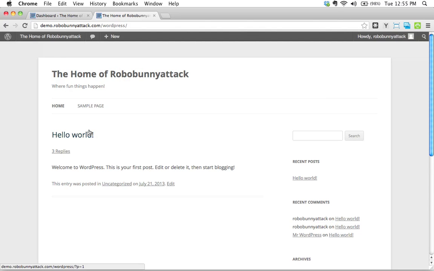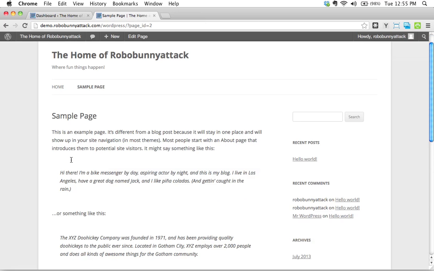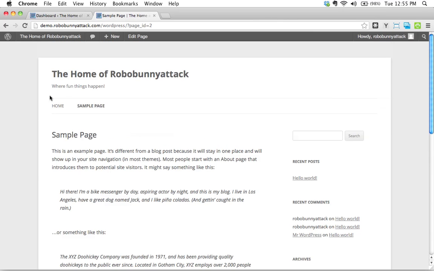And WordPress also allows you to publish what's called pages. So I'm going to click on this sample page right here to show you what a page is. And in fact, the nice thing is that the default sample pages and sample posts actually do a pretty decent job of explaining what it is. But here we go. This is a sample page. It says here's an example page. It's different from a blog post. It stays in one place. It shows up in your site navigation, etc.